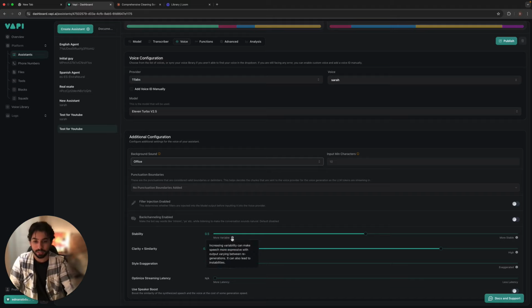So stability. When we increase the stability, it will make the AI agent sound more monotone and more robotic, but it's going to be more stable. However, you can sacrifice a bit of stability and make it sound a bit more human, more emotional, I'd say. So I like keeping it around 0.4 or 0.5 is still fine. So for now, let's keep it 0.4.